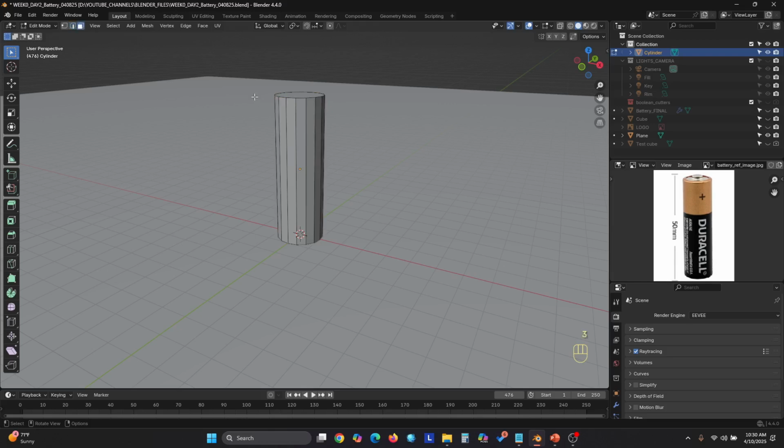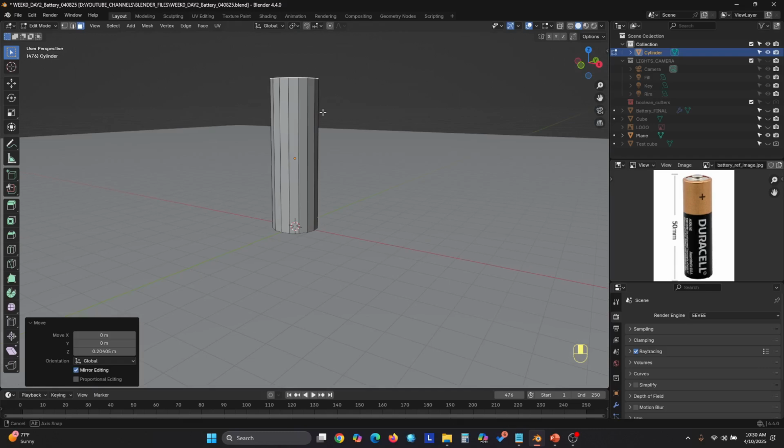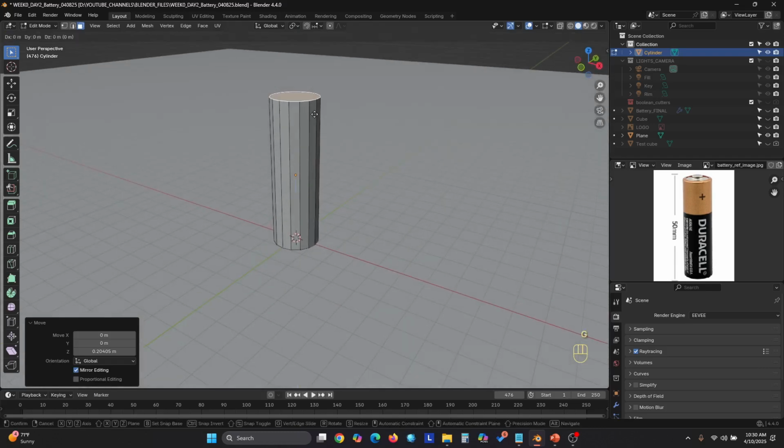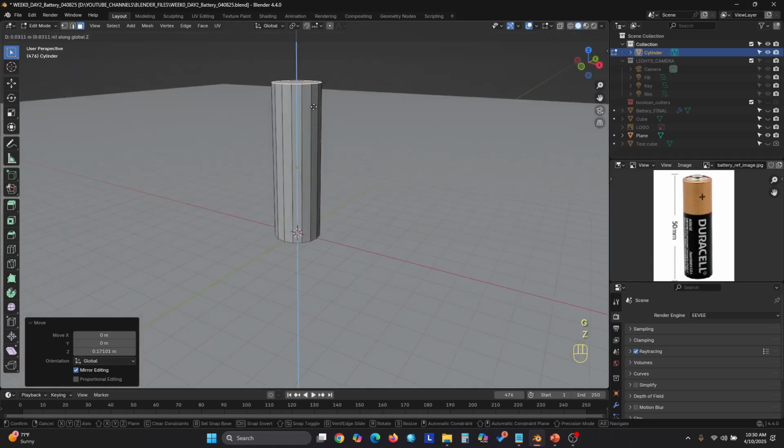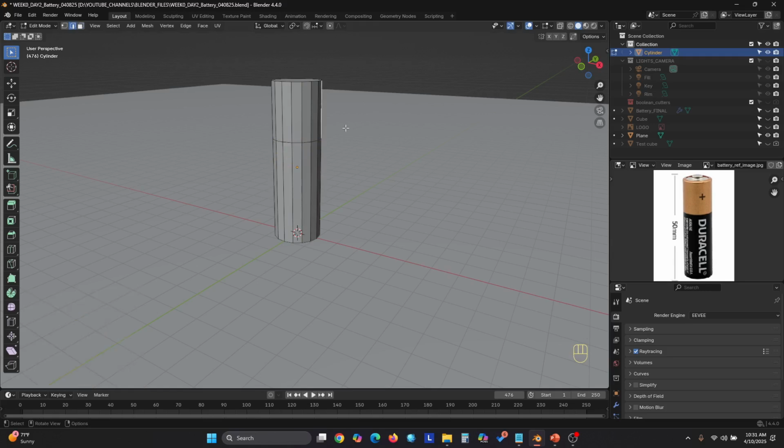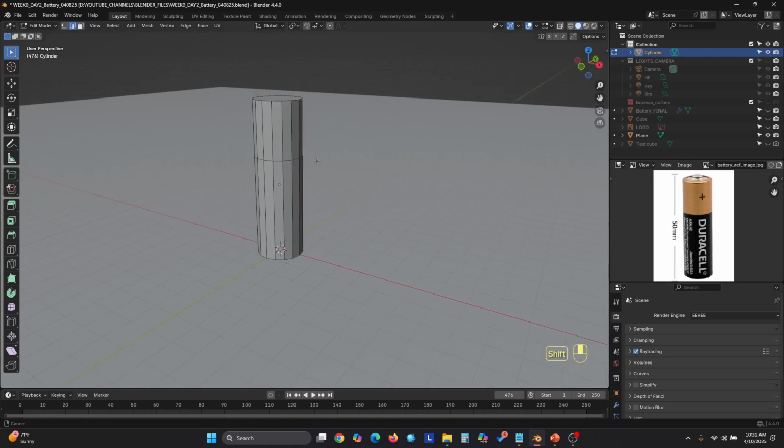So 3 is going to be face select mode, and I'm going to select this face right here, and G and Z, and we're going to move it up just ever so slightly because it's pretty tall and thin. Double A's are pretty tall and thin. Okay, so that looks about good there. A tiny bit more, and I'm going to go ahead and hit Control R, and this will make a loop cut there. So I want to make an edge loop right about here, and that's going to be for our eventual material.